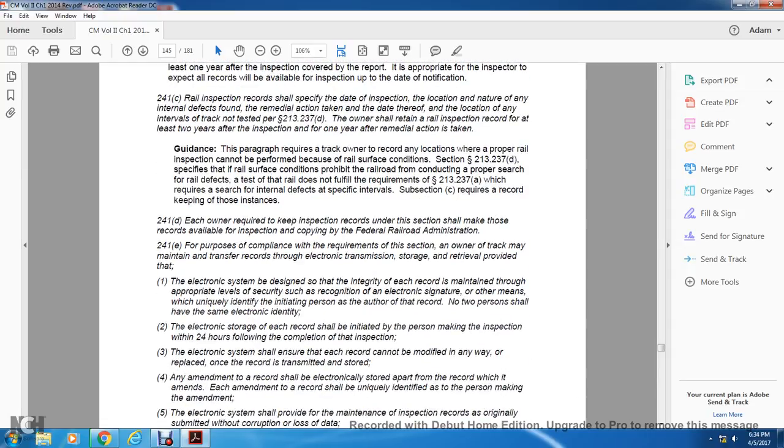Guidance: The paragraph requires the track owner to record any location where proper rail inspection cannot be performed because of the rail surface condition. Section 213.237d specifies that a rail surface condition that prohibits conducting a proper rail search for rail defects must be recorded.